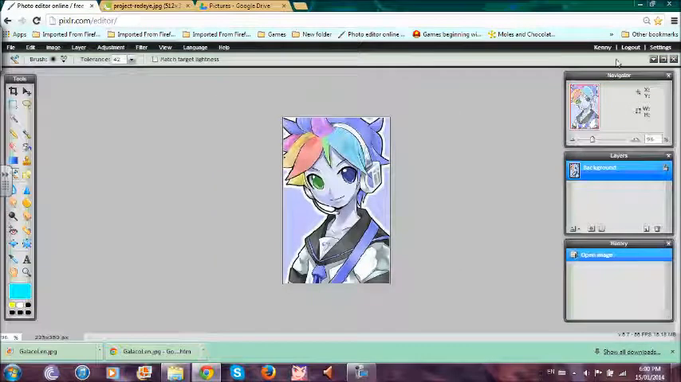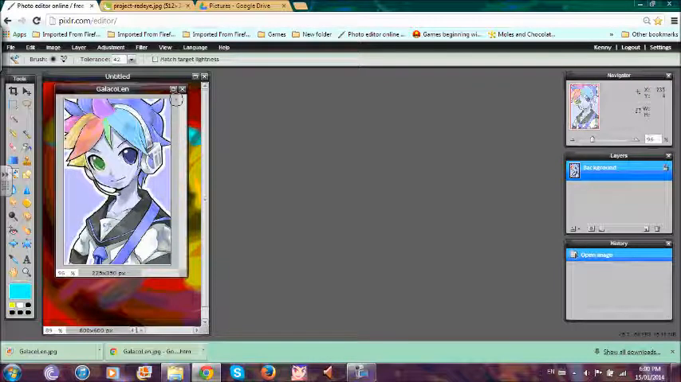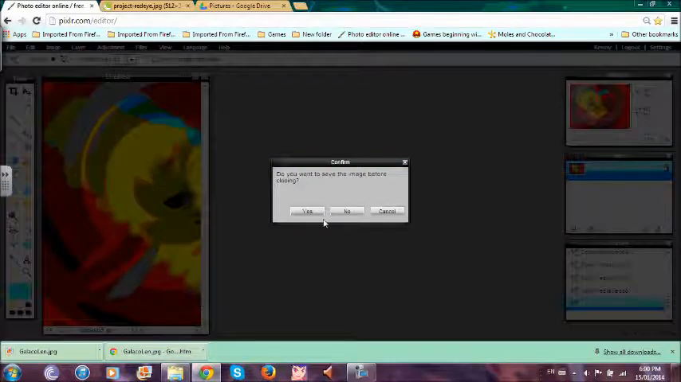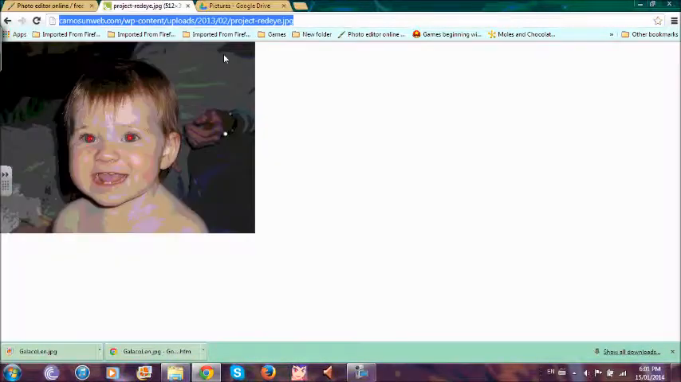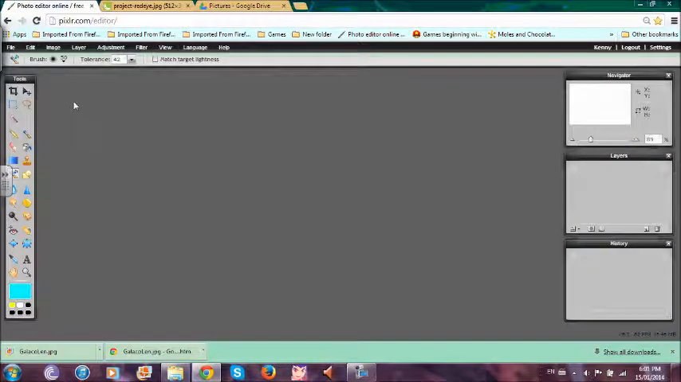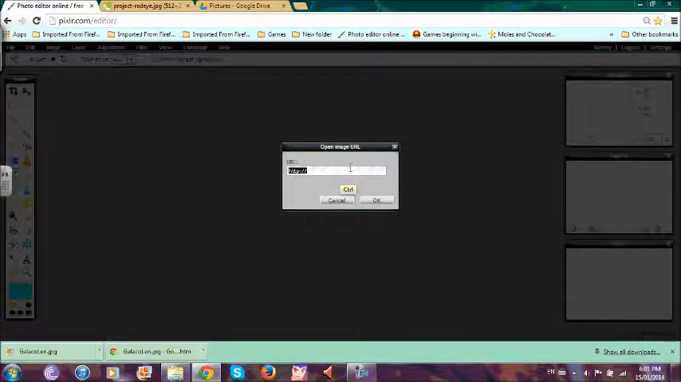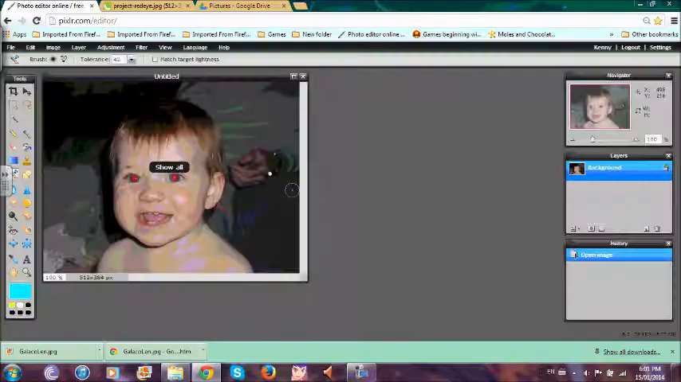Now, you can minimize this again. Also, I'm going to open up that picture of the baby again. Fix the red eye again.